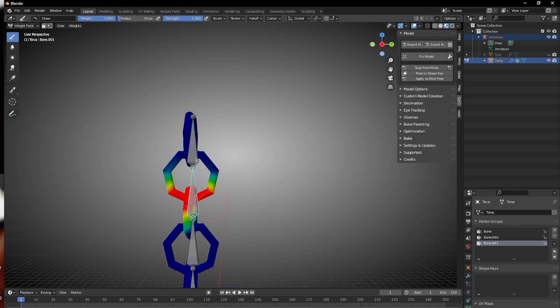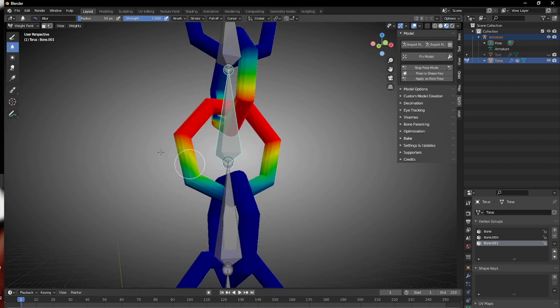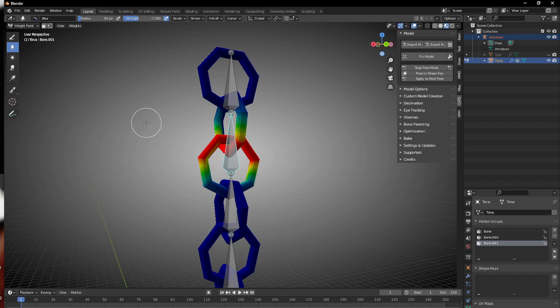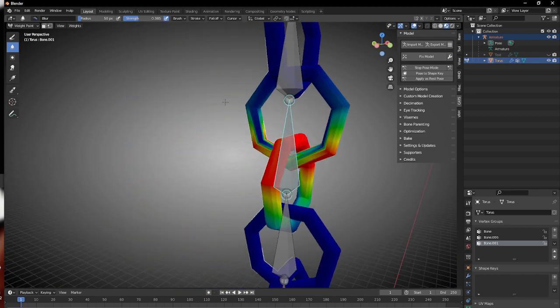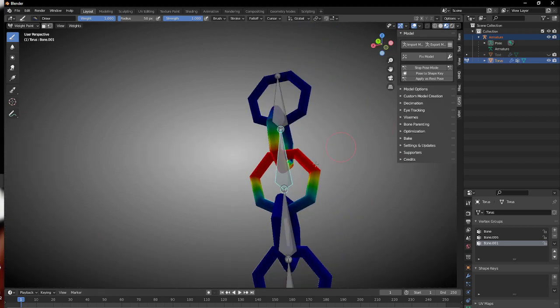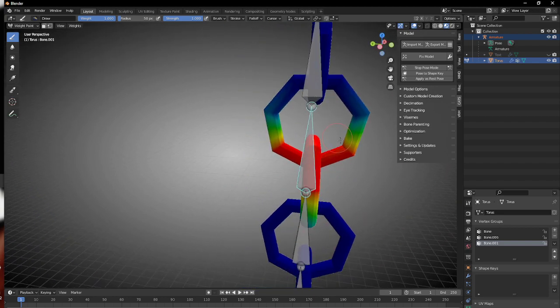Now, because this is low poly, it's going to be a little bit harder to weight paint because it doesn't have a lot of vertices for the blurring and all of that. So it's going to be a little bit harder on that end. And just make sure you get all these angles.